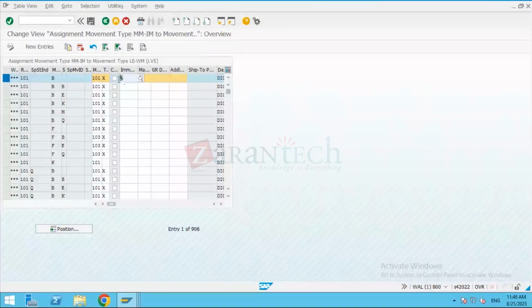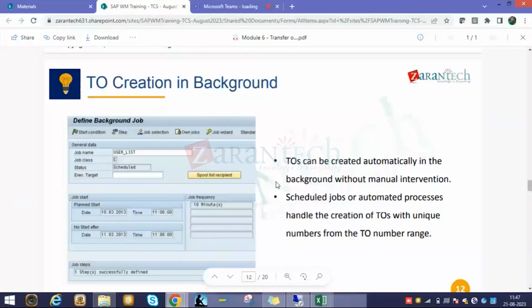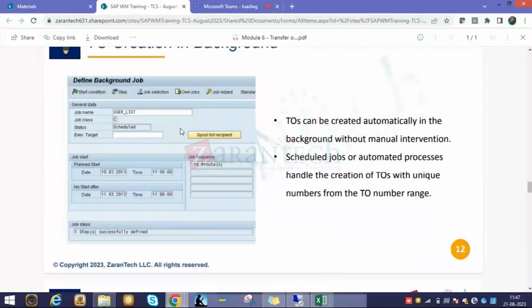This flag is for immediate TO, but the moment we post the GR, it will trigger the immediate TO. But it's an event trigger, not a batch job trigger. If you wanted to set up with a batch job, then we have a different configuration. I'll show you that configuration also, but it is possible to have this TO created in the background. So that means we'll have only transfer requirement created in the system. At that time, we will not keep this immediate TO on.